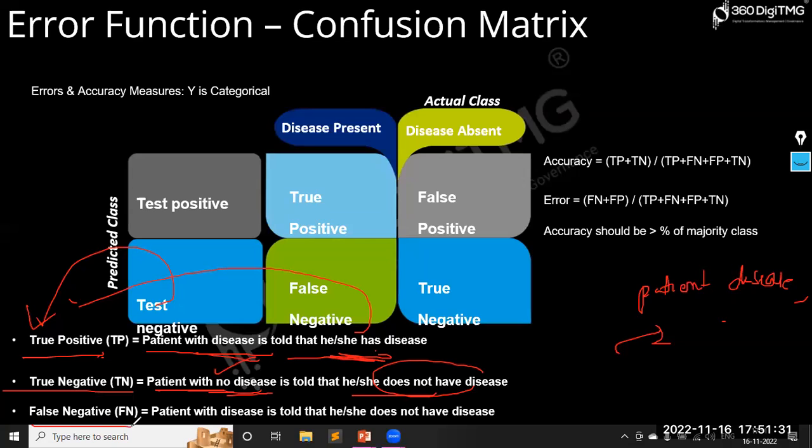And we have false negative: a patient with a disease, and we predict that he doesn't have a disease. In that case, we call it false negative. The patient has a disease, but our prediction says he doesn't. True positive, both are the same, both positive. True negative, both are negative. False negative: the patient has a disease, but our prediction says he doesn't. In that case, we call it false negative.